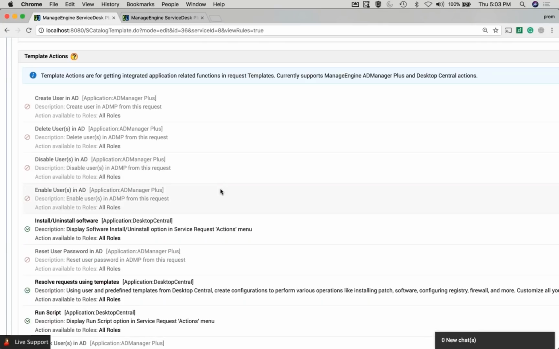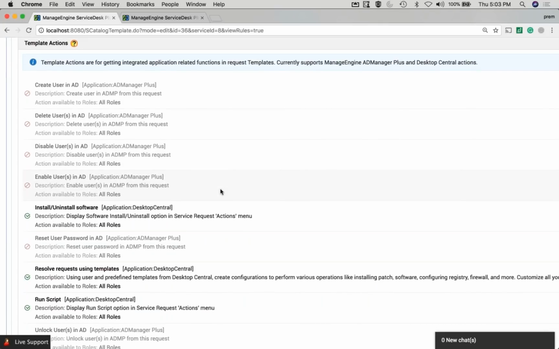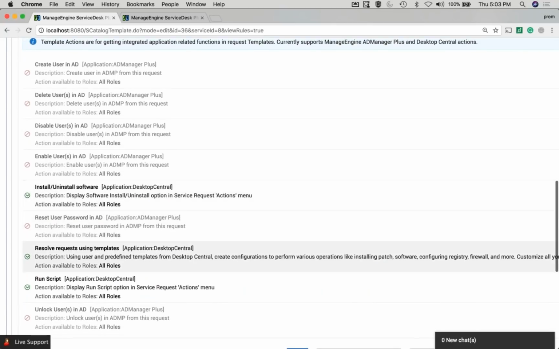ServiceDesk Plus can, out of the box, integrate with AD Manager Plus, which is an AD management solution from ManageEngine, and also Desktop Central, which is an endpoint management solution from ManageEngine. With AD Manager Plus, you can automate tasks like creating user accounts, handling department movements of a user, termination of a user from the company, etc.